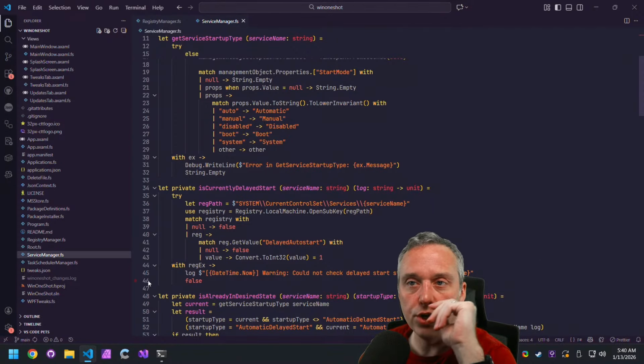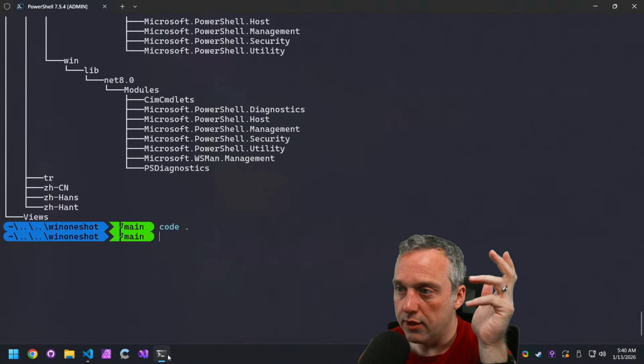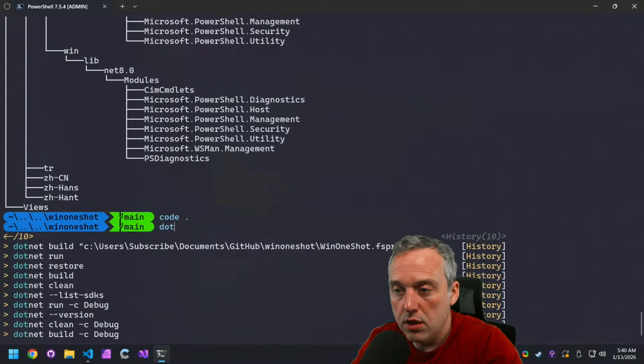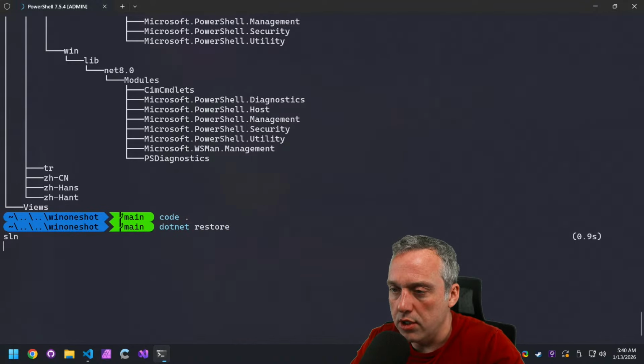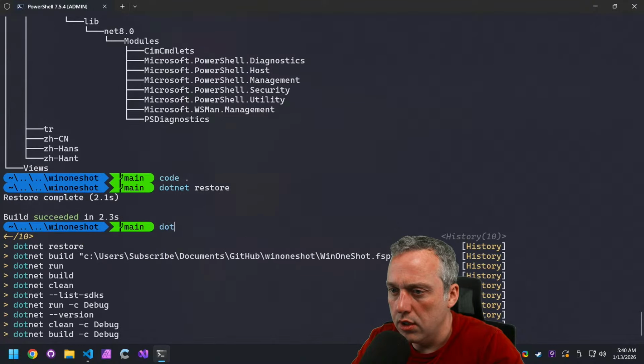So let me show you the new design that I've worked on in the past day. Let's go with the restore, because I can't remember if I changed any of the framework or anything. I don't think I did.